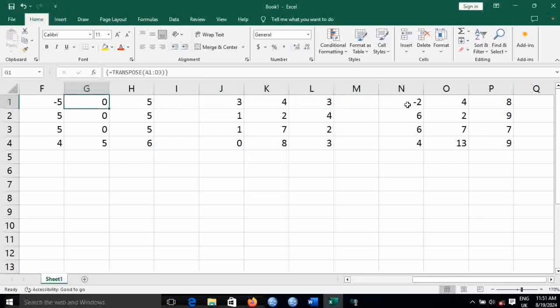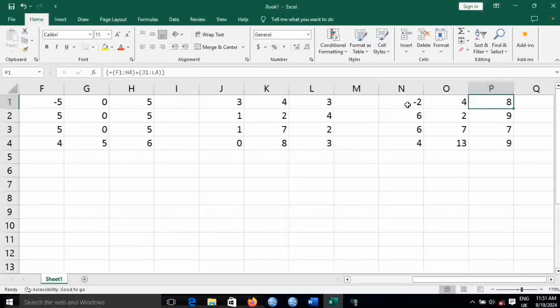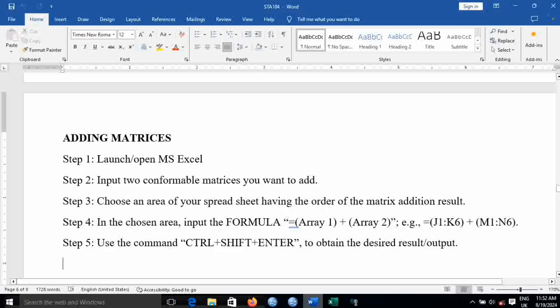Now you can confirm that 5 minus 5 plus 3 will give you minus 2. 0 plus 4 will give you 4. 5 plus 3 will give you 8. 5 plus 1 will give you 6. 0 plus 2 will give you 2. 5 plus 4 will give you 9. So that shows you that your result is correct, and Excel can actually do that for you with ease. So let's move over to the next routine.